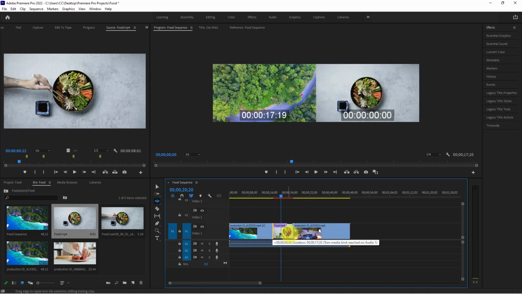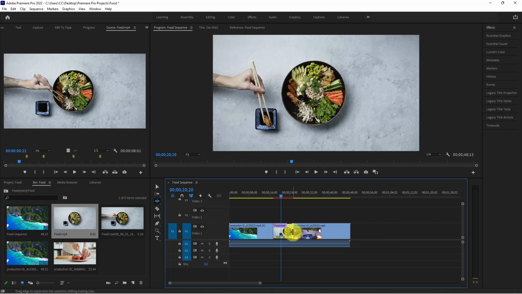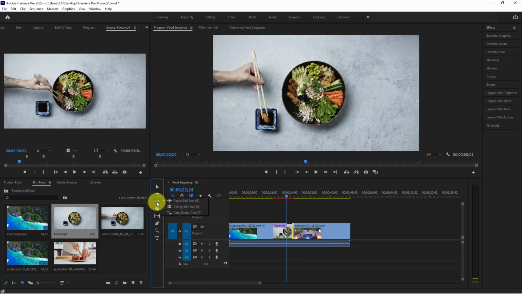And when I increase that, you can see I can do the same thing. I can adjust all those things that I had previously. So this is why we have this option, which is the ripple edit tool. If you have the clips together, this is the nice one we are going to use to reduce and increase the clip video content.